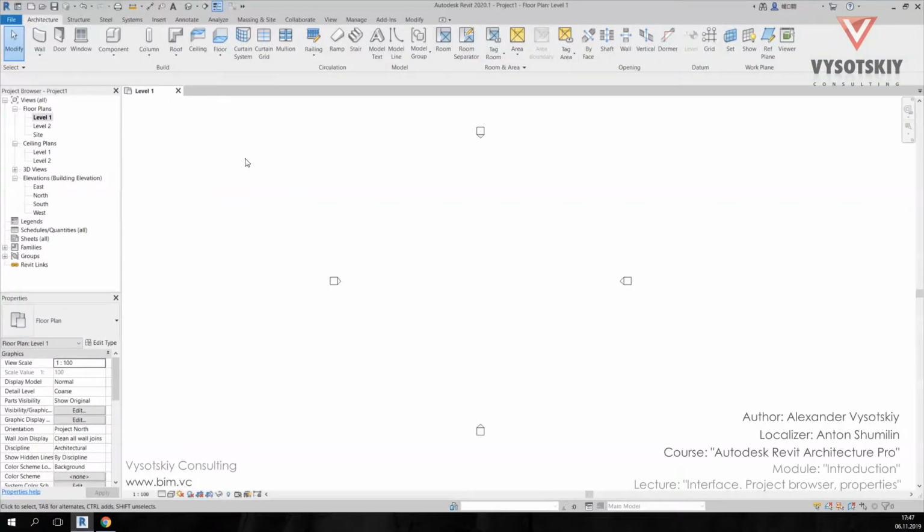Well, in Revit there are two significant panels. They are Project Browser and Properties. Project Browser is a kind of catalog of all objects inside the project. Unlike AutoCAD, where you have to zoom out to find the necessary page and then zoom in, Revit sorts all drawings and distributes them into groups.